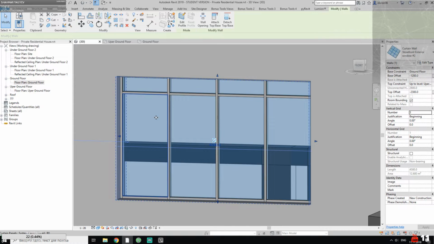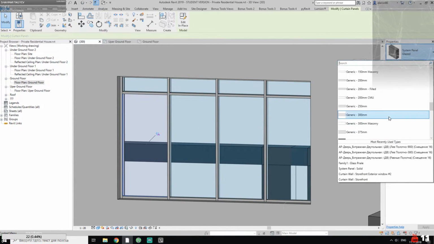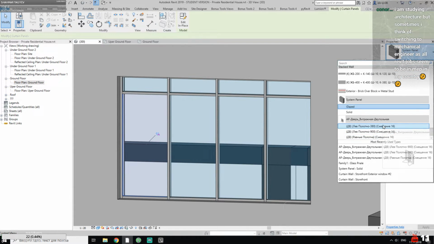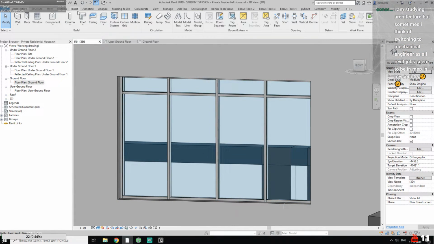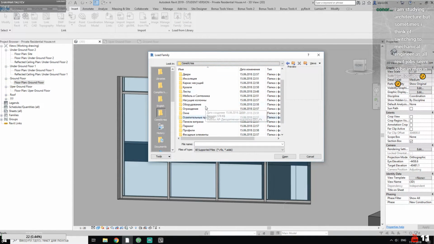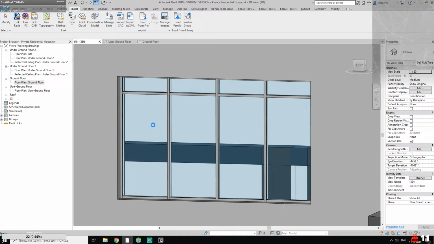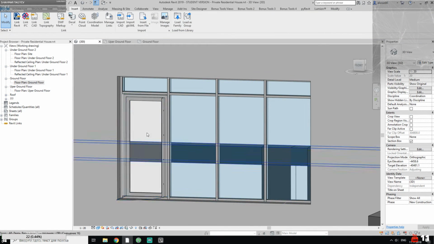And let's change this window to the other panel. I think we already have some doors. I will check it. If not, I will load. Yeah, we have, but we have this double door. So I will load up the other one. Let's go back to door. Yeah, it is. Okay, and let's change this to this one. So we have the door.